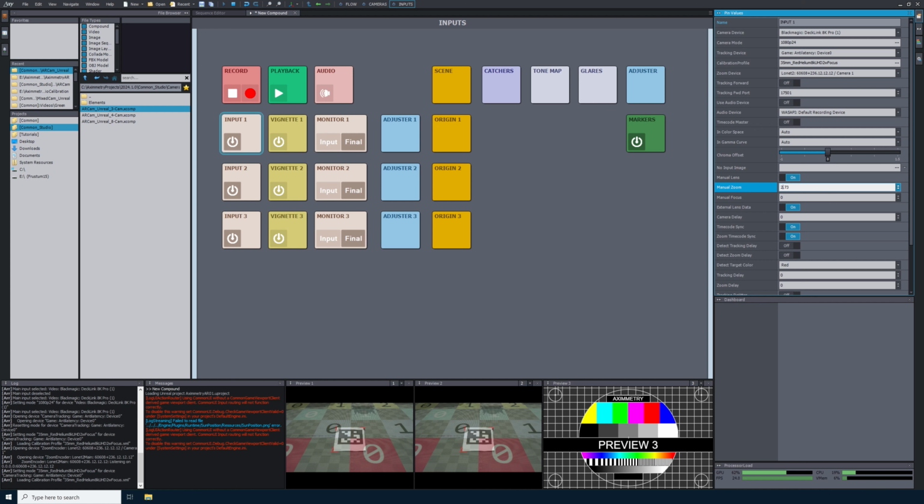Next, we have manual focus. The focus won't affect our AR objects, so you don't really need to worry about this setting. With manual focus selected, I will hit Ctrl Q on my keyboard to reset it to 0. Now I will select manual zoom and hit Ctrl Q on my keyboard to reset it to 1. I'll go ahead and turn off this manual lens setting because I have a calibration profile.